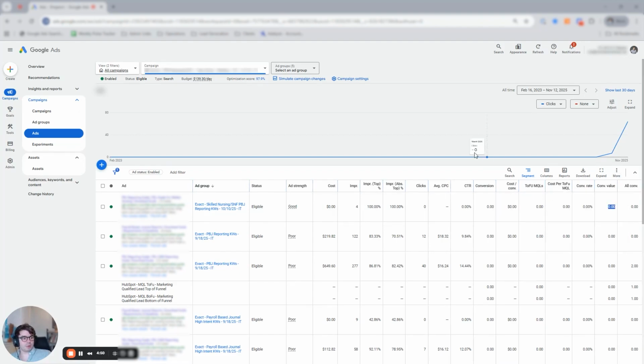And then I've got all conversions as well, which is a KPI that includes view-through conversions and conversions that are not set as your primary goal in campaign, whereas the regular conversion column would include only click-through conversions set to primary in your campaign objectives. So those are the general conversion metrics. And then I've got one for tofu MQLs.